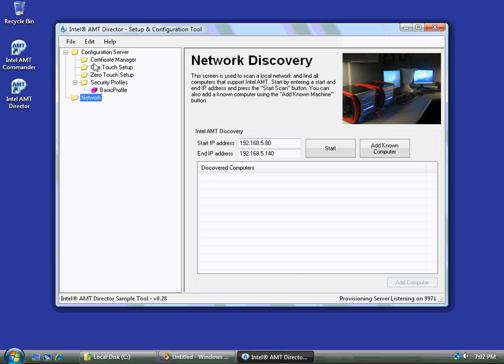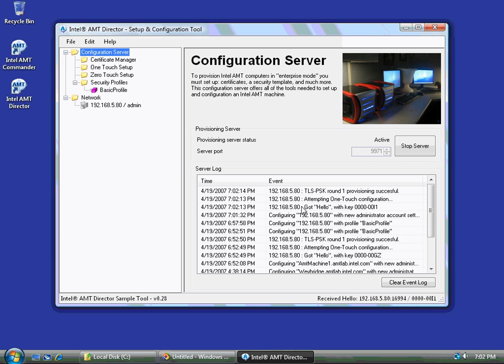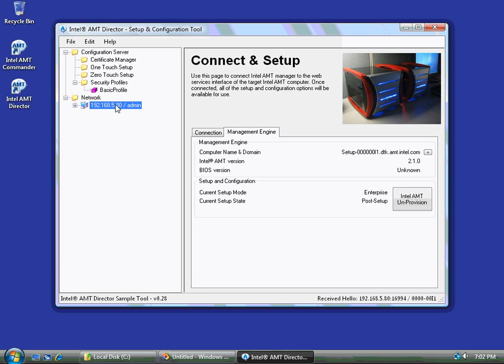I want to mention a few things while we're waiting. If I click on configuration server, I can see whatever this machine is doing, and by the way, we just got our machine back. As we did this, we saw round 1 provisioning successful, and basically Intel AMT Director pushed the basic profile onto that machine, and that machine just popped up. So I've done basically a complete reconfiguration of this computer as AMT, and pushed completely new settings into it.